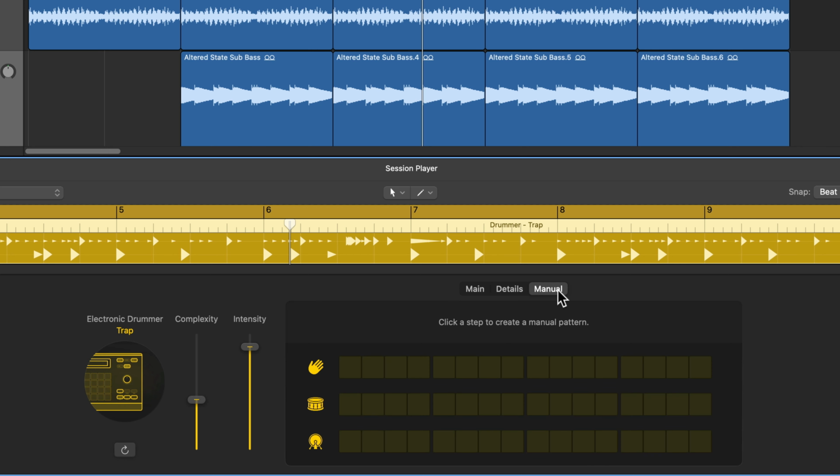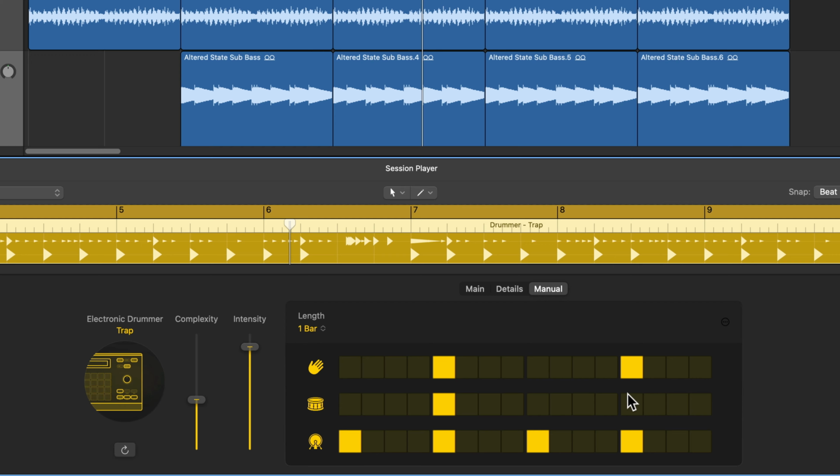And then under manual, you can create your own custom kick and snare pattern if you like, just like with the other kits. So if I want something that's a little more standard, like a four on the floor type thing, I could totally do that.